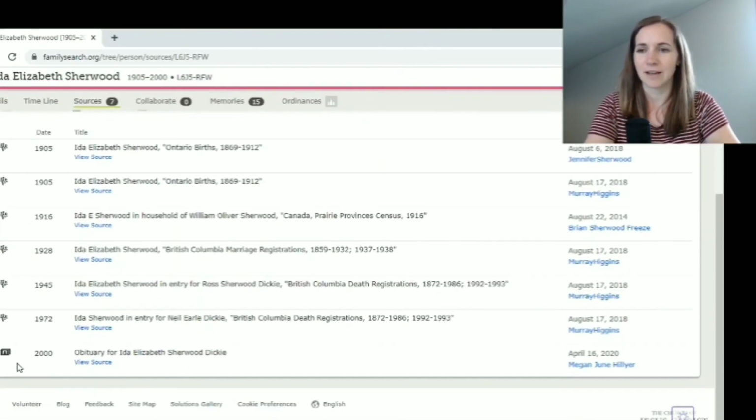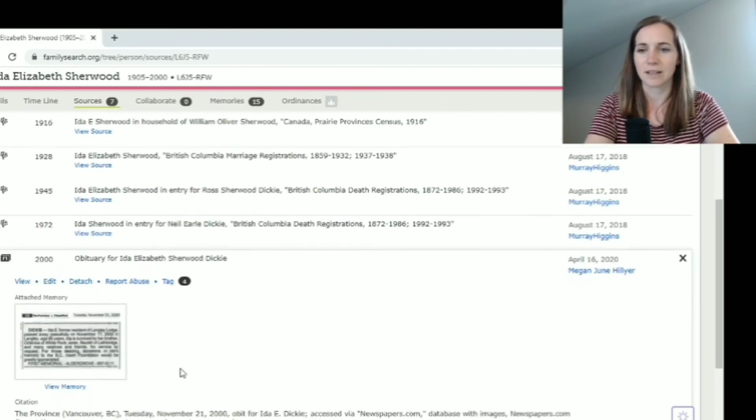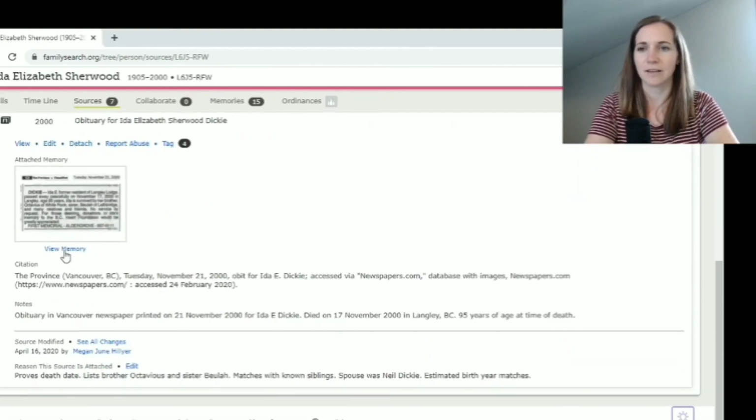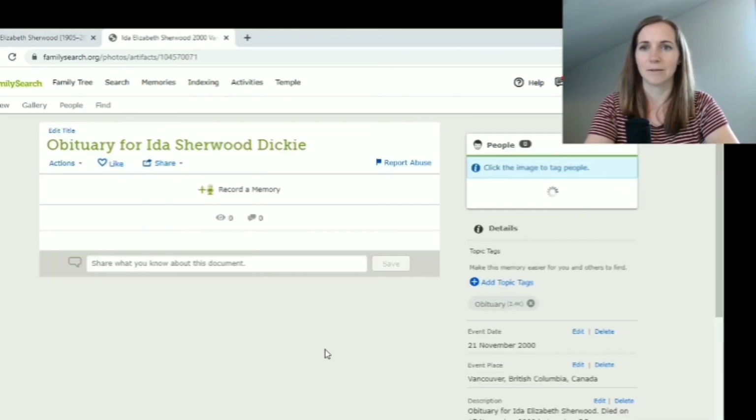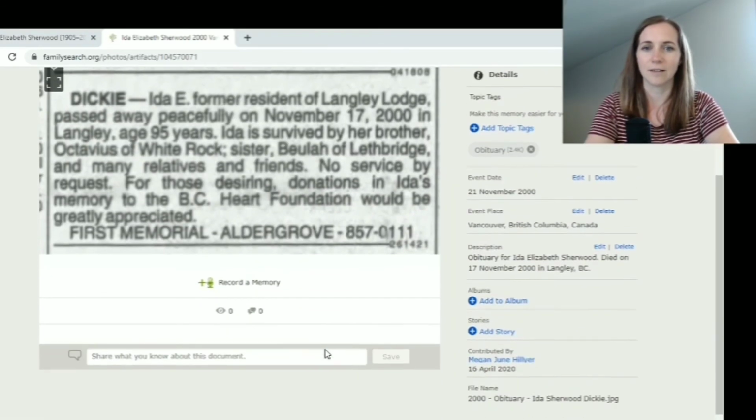So now when we scroll down, it is here, and it has this little icon that means that it is a memory source. Then when you click view source, it just has all of that information there. You can go to view memory, and then it will take you to the memory page where you can take a look at all of that.